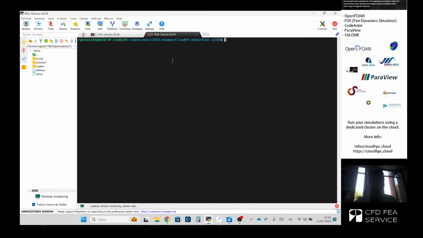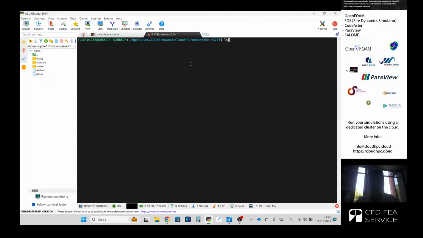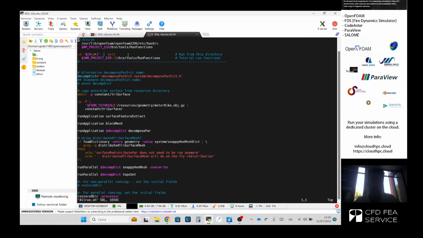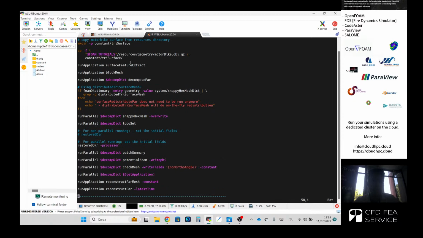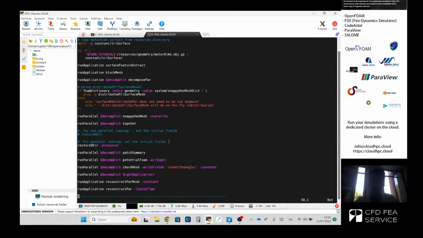In the meantime, in the examples we just used the snappyHexMesh OF8 and the OpenFOAM OF8 scripts, which are available by default and predefined by the cloud on Cloud HPC. But sometimes, like in the second example, we have a custom script we want to run, like this Allrun. In this particular case, this Allrun has a patch summary, a mesh definition with Snappy, and then the simulation is going to run.